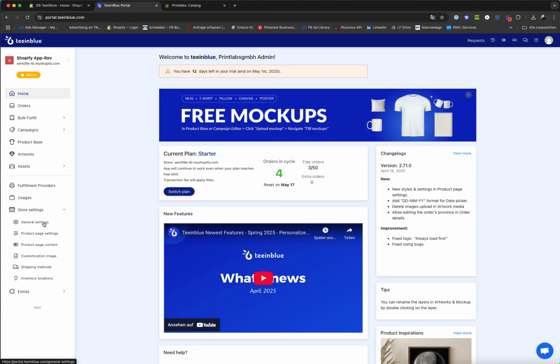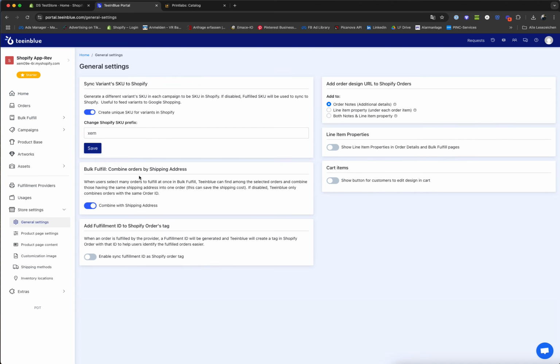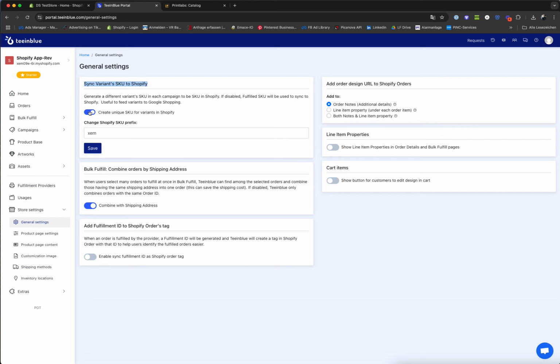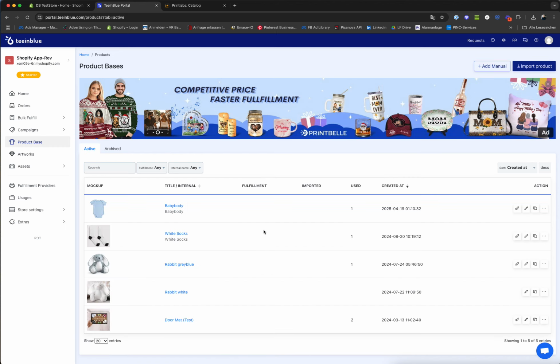First things first. When you are in Team Blue, you go to General Settings and toggle this off. It should not be like this, it should be like this. This setting says that, for Google for example, it creates different SKUs, but our app needs the unique SKU you see in the catalog section. Also put this to add to order notes. This is where they put their order design URL, and we want it in the order notes so that our app pulls it automatically. Good. So let's set up a product base.